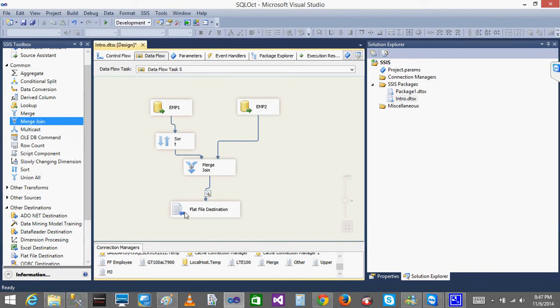I didn't cover the MultiCast, right? Okay. So, this is a MergeJoin, we are good. Now, whatever data I get from the MergeJoin, I want to load it into a file. At the same time, I want to load the same data into 2 files. How can we do that?